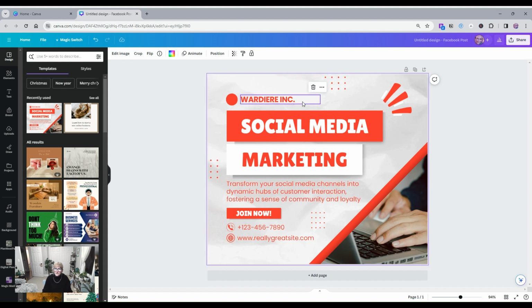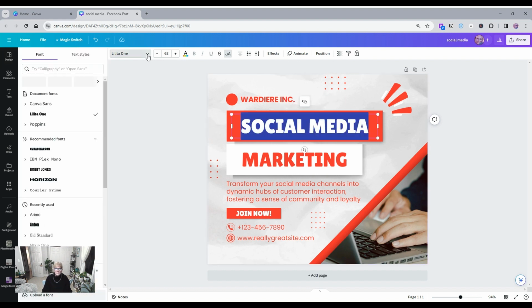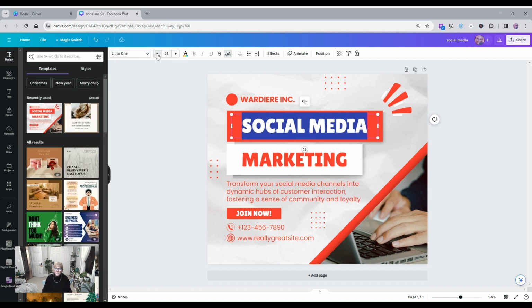So you'll notice every time I click on a different area of this template, these options up here change. That is because these are different elements. For instance, this is a shape. It's just a rectangle with a red background. This text box within it is a text box. So you can click on the text. You can change the font type. You can change the font size, smaller or larger.